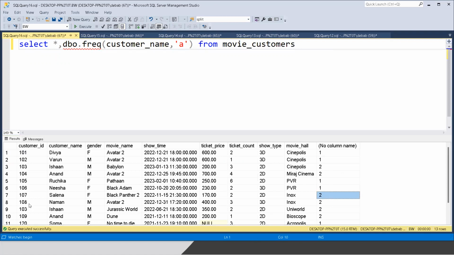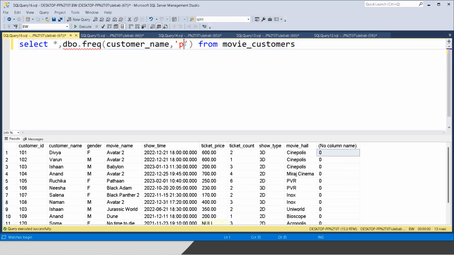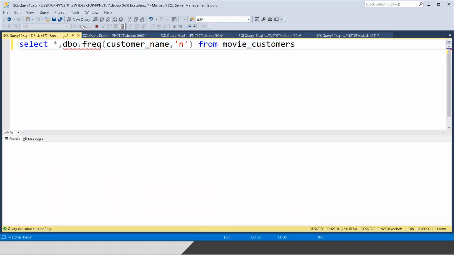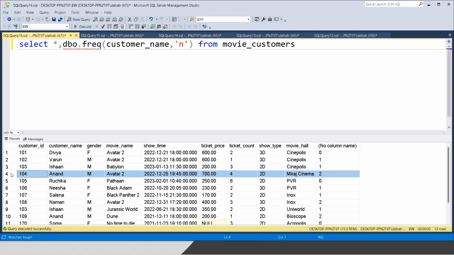So you can take any name. Here, if I take Selena's name, there is a double A. If I take Naman, it is double A. And you can find anything. If I try something like P, any random character, you can find no name has P. Okay, let me search N. If I execute, you can see in Varun's name there is one N. In Ishan's name we have one N. In Anand's name we have two N. But in Divya's name we do not have any N here.